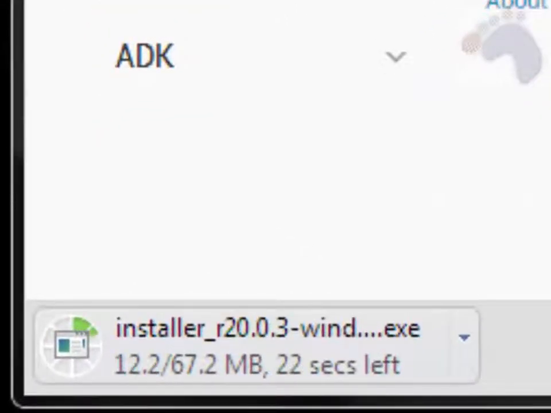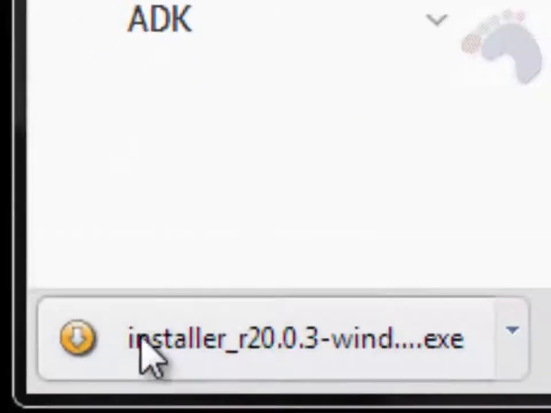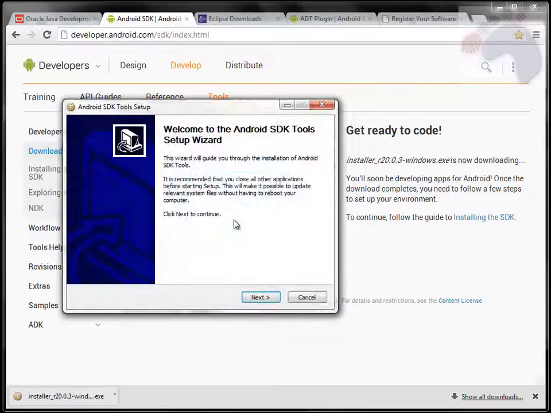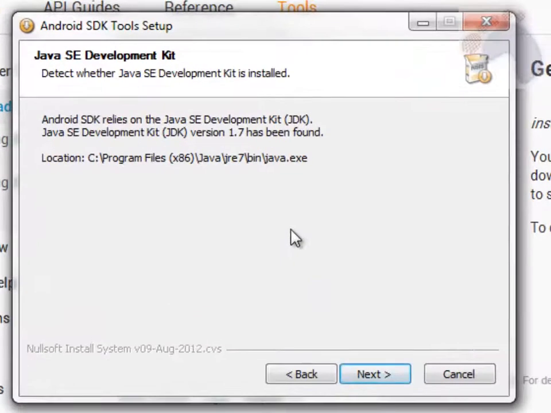Depending on your network connection, this may take longer to download, so be patient. Looks like it didn't take too long in my case, so I'm good. Once it finishes downloading, just click on it and get it to run. It's a wizard, so it's a no-brainer. Just hit next. It's going to look for the Java JDK that we downloaded and installed on the previous video.